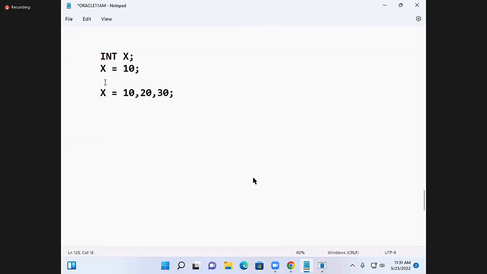No. Here, not possible. Because this x is which type of variable? Integer type of variable. And is the integer data type user defined or predefined? Predefined data type. So that means whatever variable I'm declaring here, this variable I declared along with my predefined data type. And for every predefined data type, when I use it to declare my variable, into that variable I can store only a single value.